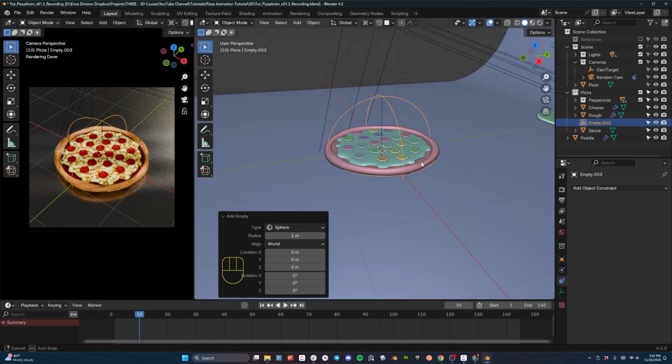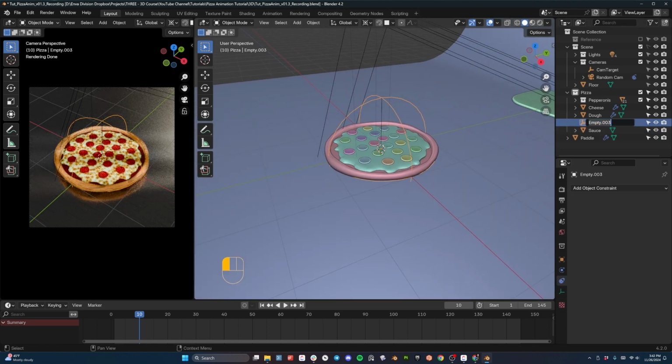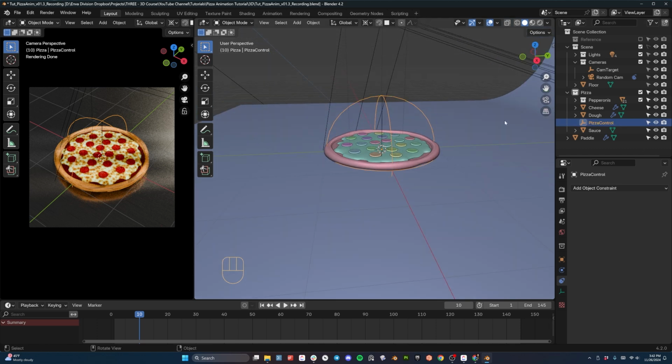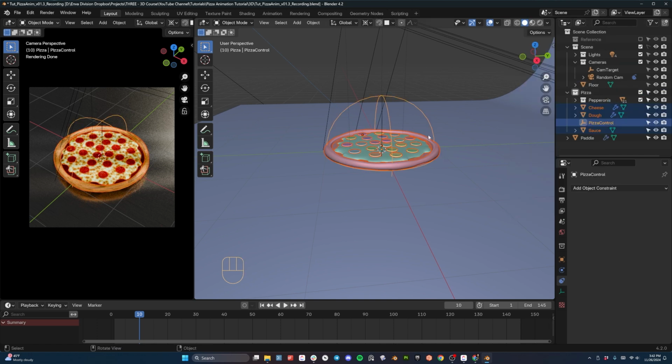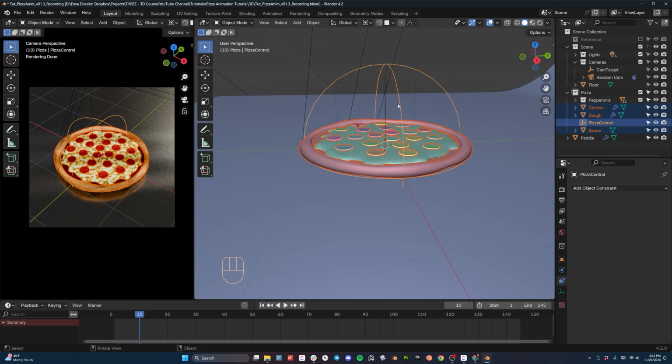This sphere totally encapsulates our pizza. I'm going to double click on this sphere and call this pizza control. And now it's ready for us to parent the pizza objects to it. So I'm going to right click on my pizza collection, select objects, and then shift and select my pizza control to make sure it's the active object, and hit Control P on my keyboard and set parent to object.